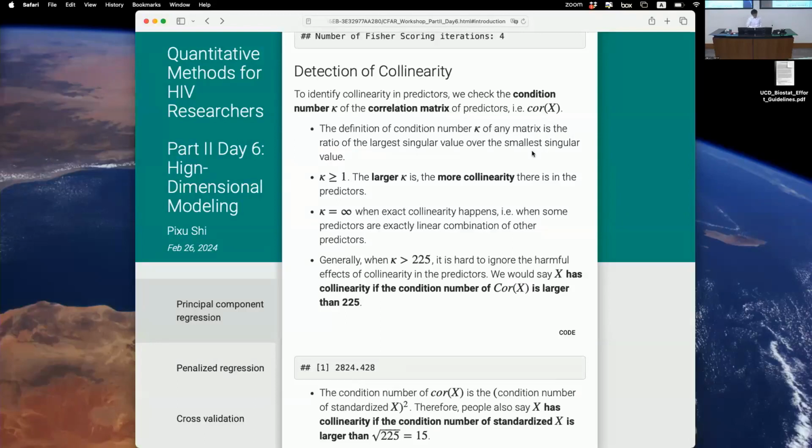Okay, so I have mentioned that the larger the kappa, the more collinearity there is. And in real practice, when we analyze data, how big is big? Here I want to provide a rule of thumb. Usually we say that when kappa is greater than 225, it's hard to ignore the harmful effect of collinearity in the predictors. We say that X has significant collinearity if the condition number of the correlation of X is larger than 225. If that's the case, then maybe we should do something.